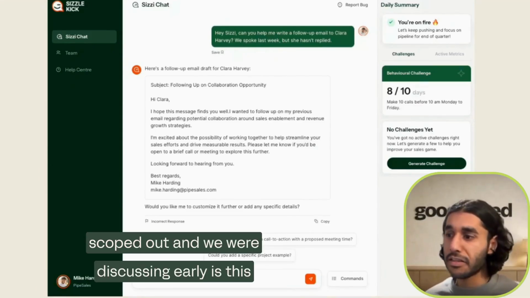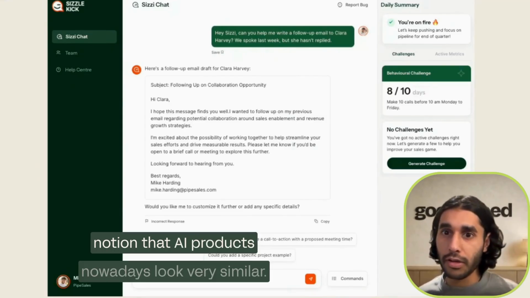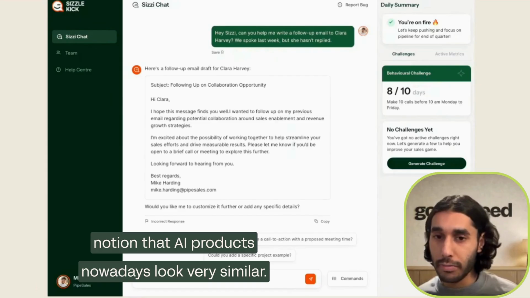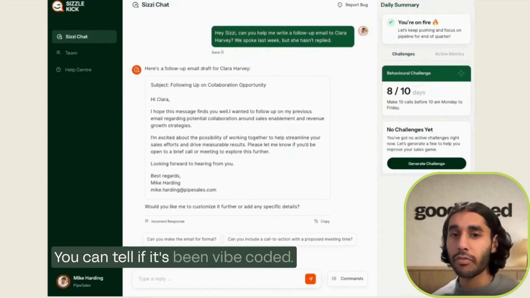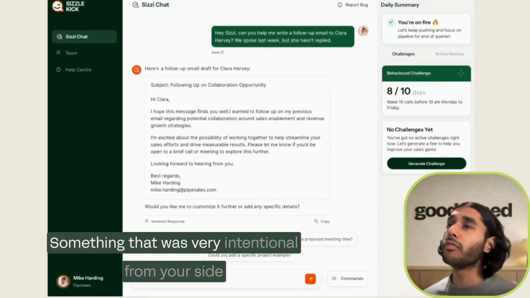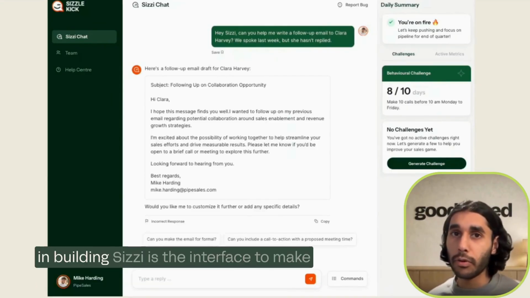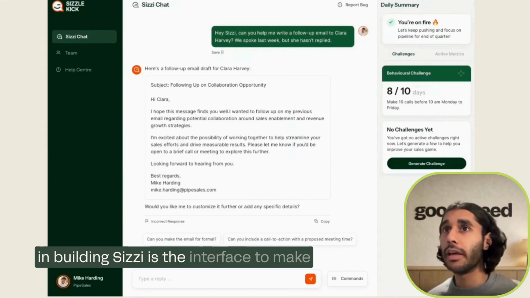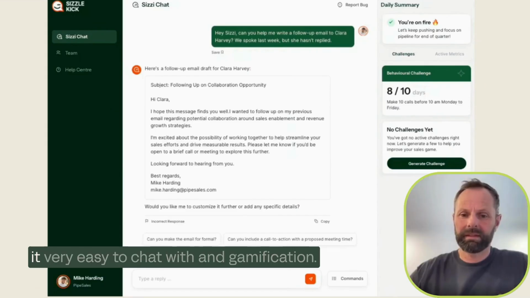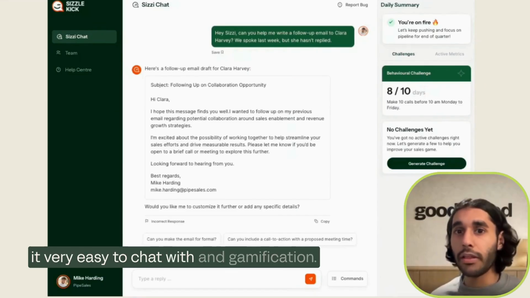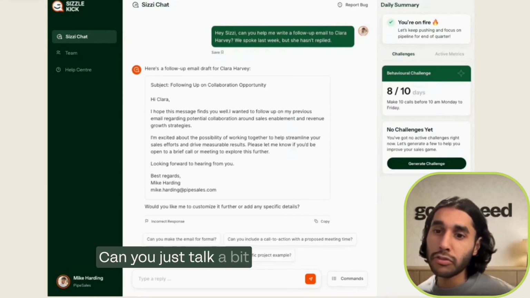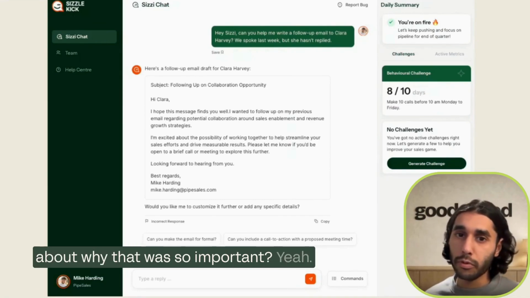One of the things that I remember when we scoped it out and we were discussing early is this notion that AI products nowadays look very similar. The designs are similar. You can tell if it's been vibe coded. Something that was very intentional from your side in building Sizzy is the interface to make it very easy to chat with, and gamification. Can you just talk a bit about why that was so important?